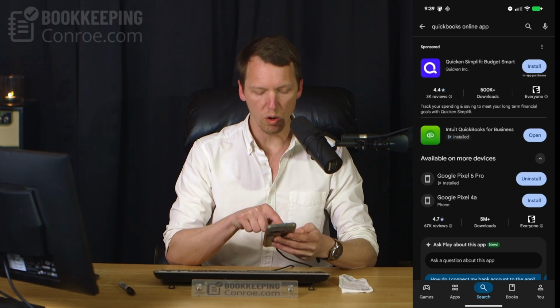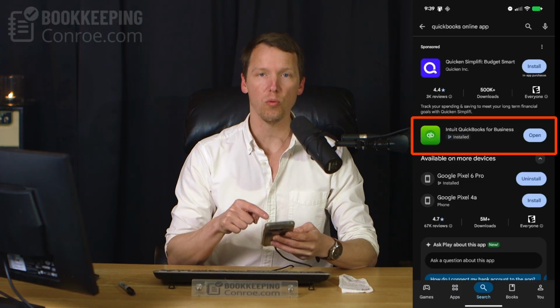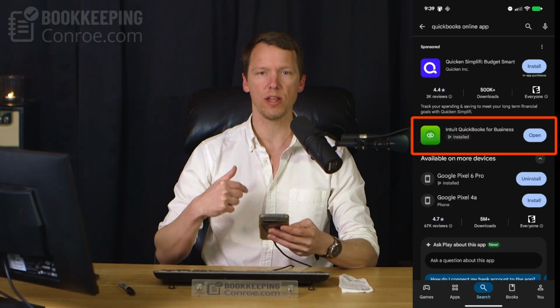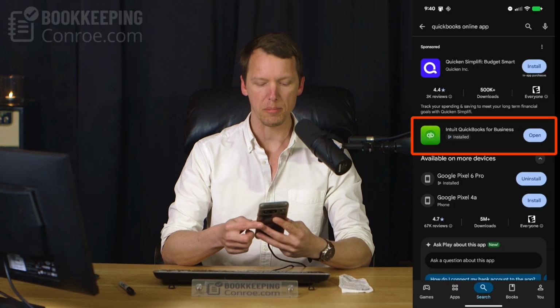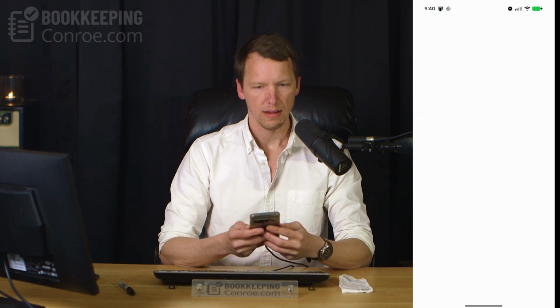suggestions, but the one that you want, it says Intuit QuickBooks for Business. That's the app you want. There will be a link in the description of this video to ensure that you get the right one. Make sure you get the official app, okay? And once you have installed it on your phone, you can open it.